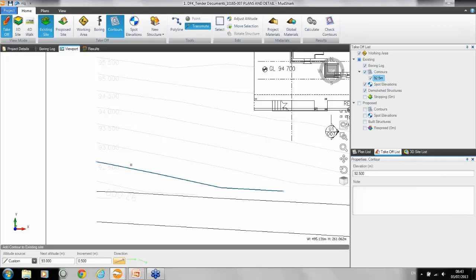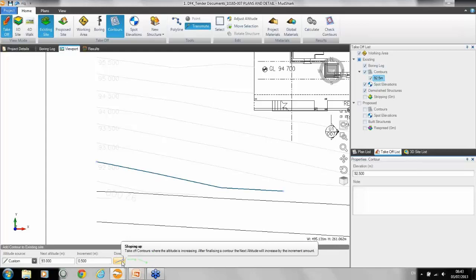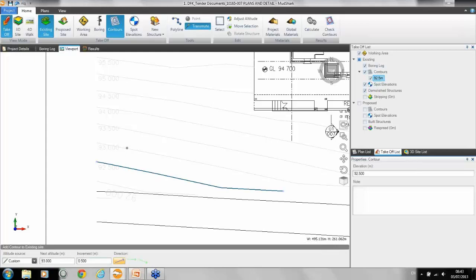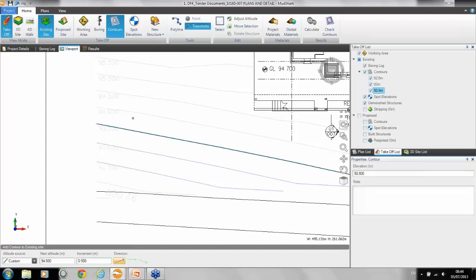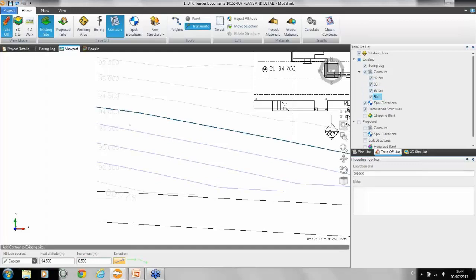So you notice by clicking on a single contour line, it automatically transmutes that and puts it under our existing contours at the correct altitude. And then using the directional arrows with an increment set, all I have to do is simply click on each individual contour line, and the software is automatically transmuting and converting that to takeoff.